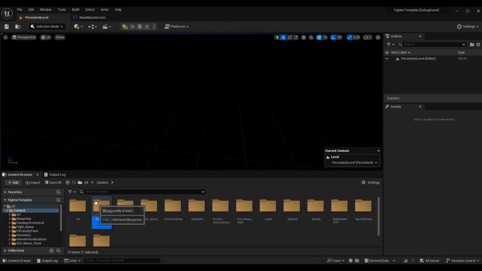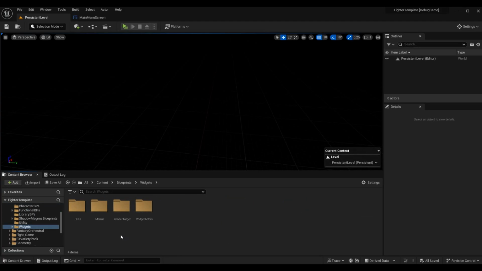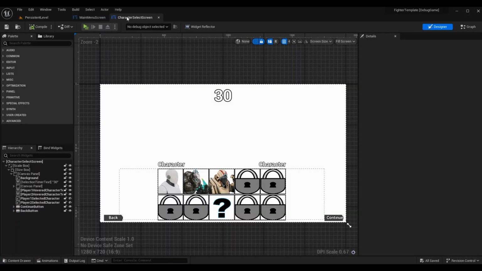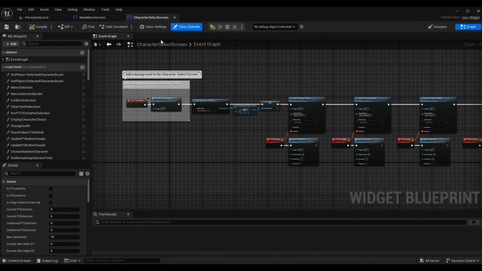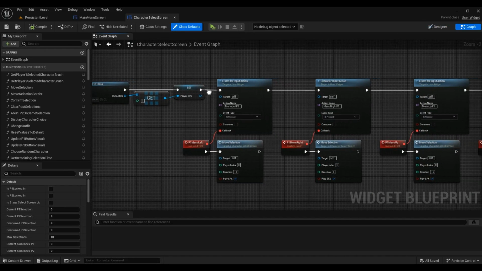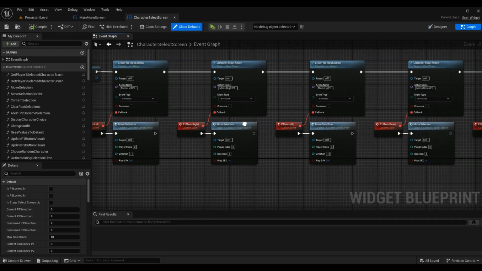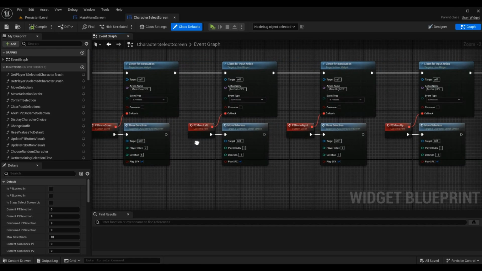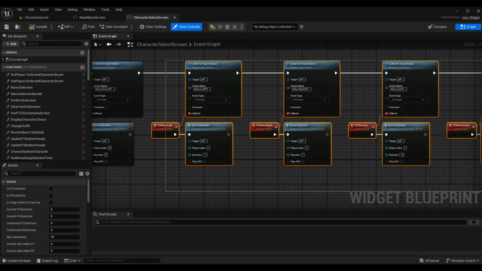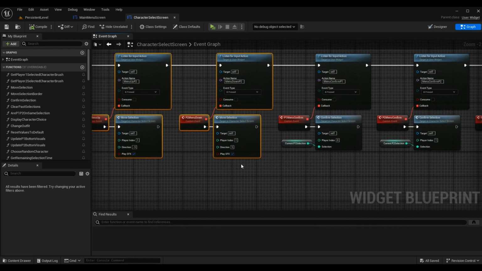Starting out, let's go to our character select screen. So blueprints, widgets, menus, character select screen. Go to the graph. If I go to my event graph and go to event construct, we are listening for input actions on our menu left, menu right, menu up, menu down.